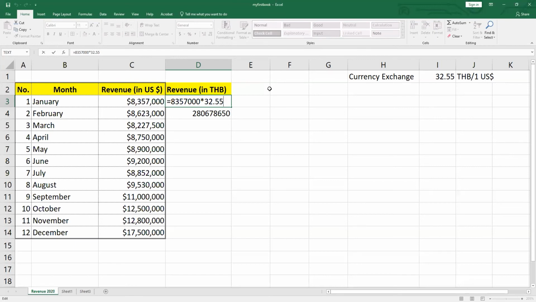But for us, because we learn Excel, what you have to do is make Excel help you. By what way? We call this way referencing. Sorry, I better type it for you. We have to learn about referencing. Referencing is the way that you refer to the value from another cell. For example, if you want to calculate the revenue in Thai baht, we will refer to the value of the revenue in US dollars instead of retyping the revenue in US dollars again.